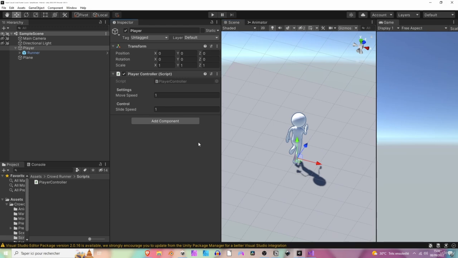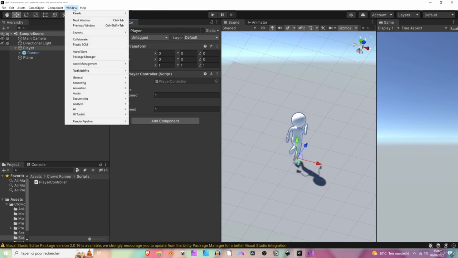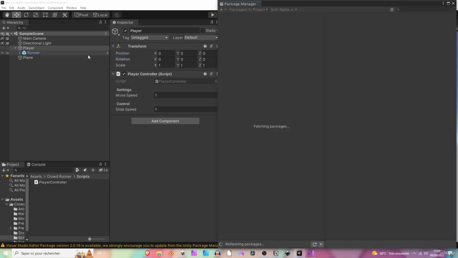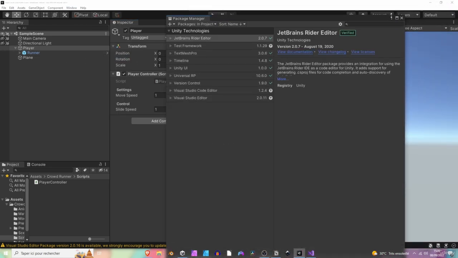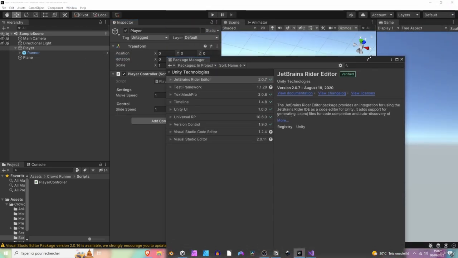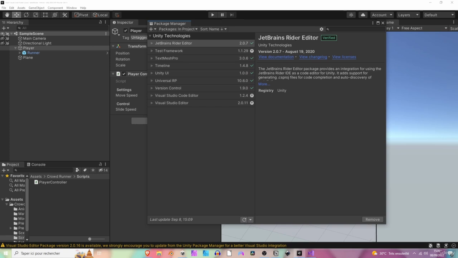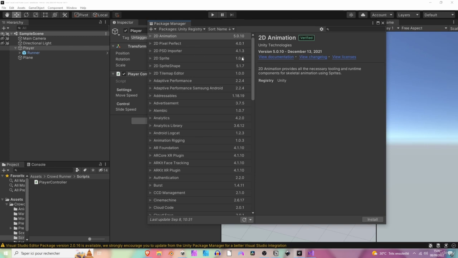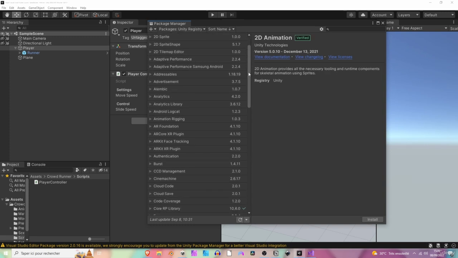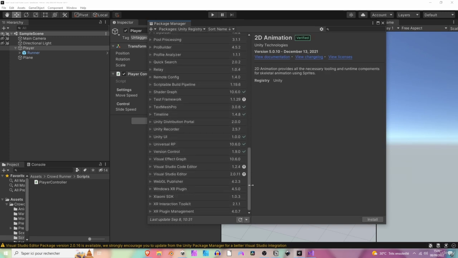Nice. Now we are going to import a new package from Unity that will make things very easy for us. So let's click on Window, Package Manager. This brings the Package Manager window. All right, perfect. Just making it smaller. And here in Packages, you want to select Unity Registry. Perfect. Now we have a huge list of Unity packages that you can use for your projects.